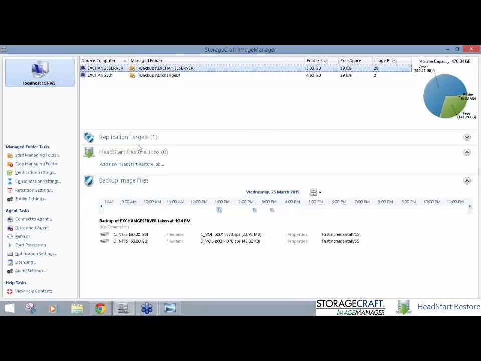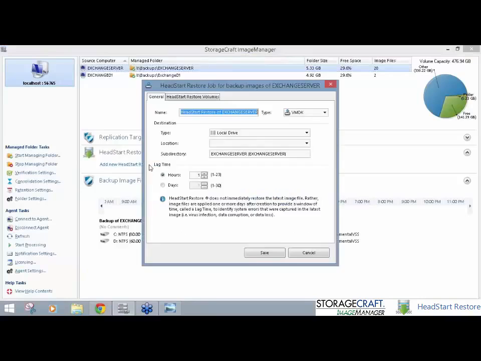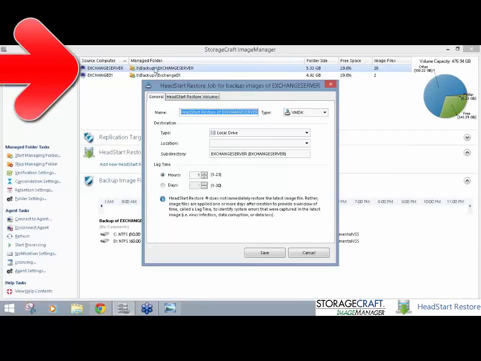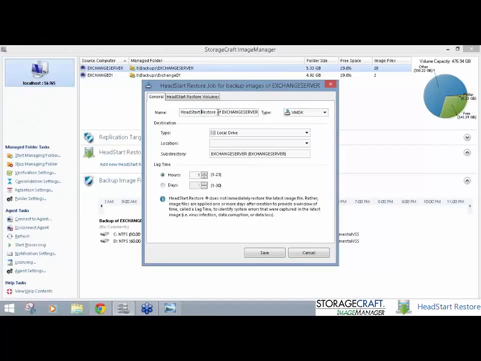So what I'm going to do is we'll go in and add a job. Just first I will explain under licensing here, this is where you can go in and put in a serial number when you purchase your restore jobs, and then you can go into HeadStart Restore job, and as I go through this I'll explain how it works. So I'm adding a HeadStart Restore job to this managed folder here where I've got a backup chain in it, and you'll see here we can give it a name, so HeadStart Restore of Exchange Server, that's the name of my server, and the type. So our type, we've got a couple of options. VMDK, obviously for VMware, VHD or VHDX, obviously for Hyper-V.